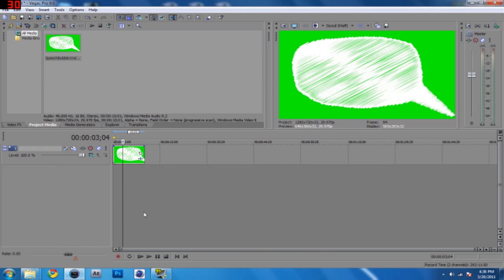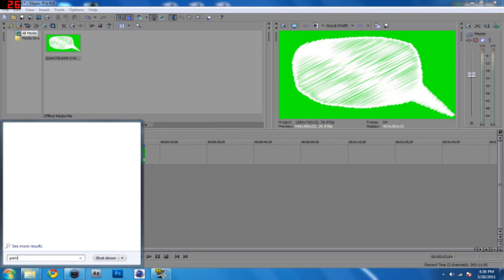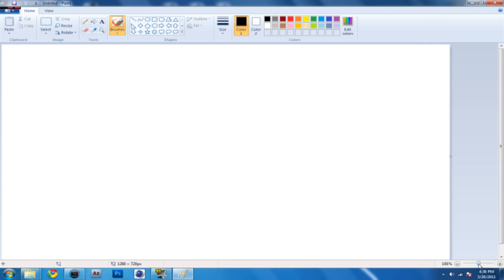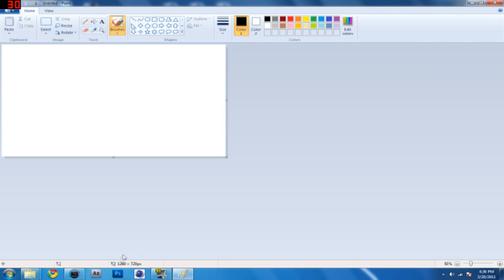And now, you see right here it says project 1280 by 720. You're then going to go into Paint, and you're going to create a project that's 1280 by 720. As you see right here, if you look on the bottom, it says 1280 by 720. If it's not 1280 by 720, you have to drag these little points out until it says that. So that's about right.